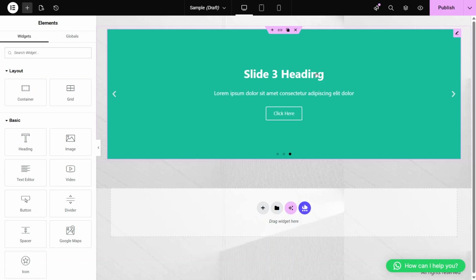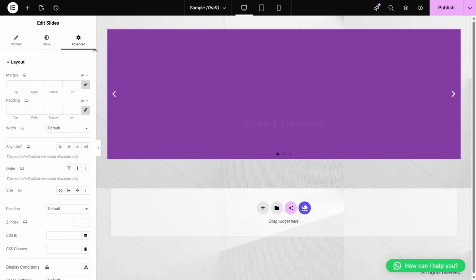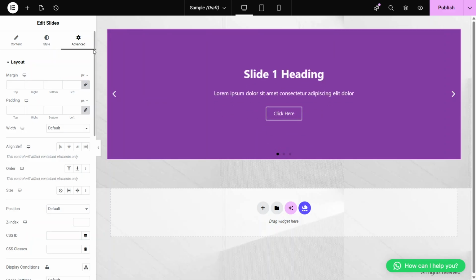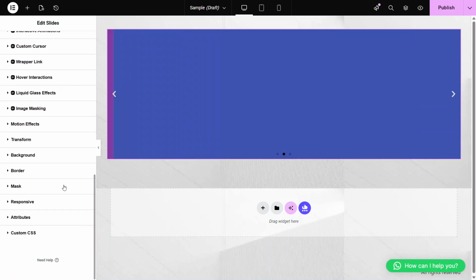Click to select the slide widget on the canvas. When it's selected, its settings appear in the left panel. You'll see tabs like Content, Style, and Advanced. Switch to the Advanced tab. That's where the border and corner options live. If you don't see the expected options, make sure you've selected the actual slide widget and not a surrounding column or section. Inside the Advanced tab, find the border accordion and click it to expand the controls.